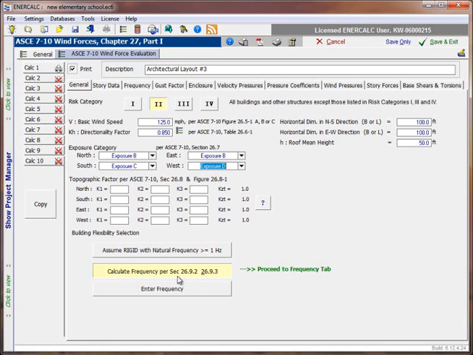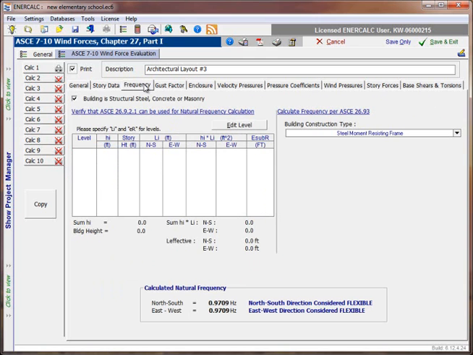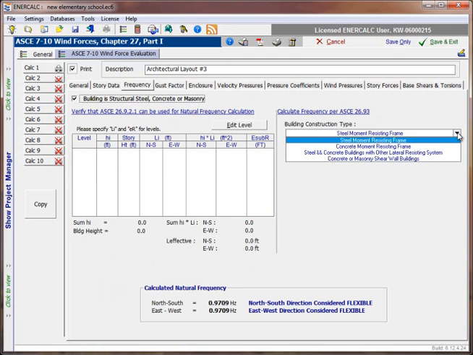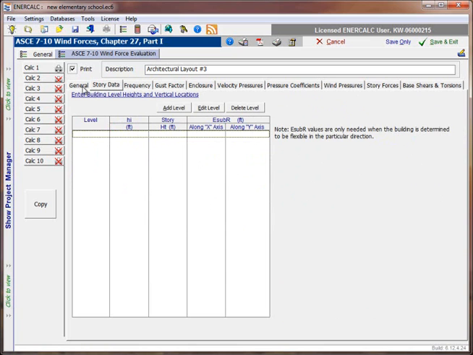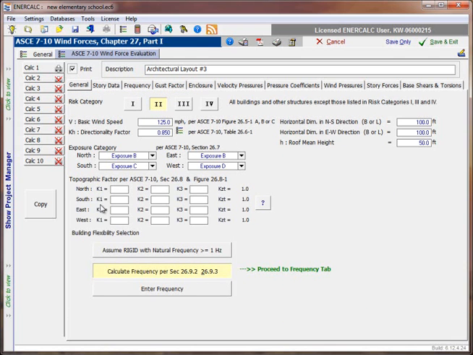This is a powerful new section of ASCE 7 that allows us to approximate the building frequency based on the construction type and the building geometry. And you see reference to a frequency tab here, which if we used that second option to calculate the frequency according to ASCE 7-10, we would then come on to a tab that allows us to identify the building construction type, and it would use the assembled story data to determine an approximate building frequency based on the prescriptive methods that are in ASCE 7-10. So very powerful tool there for designers.